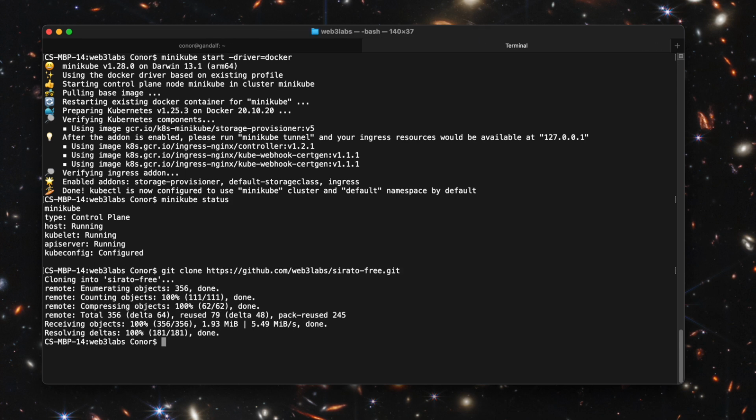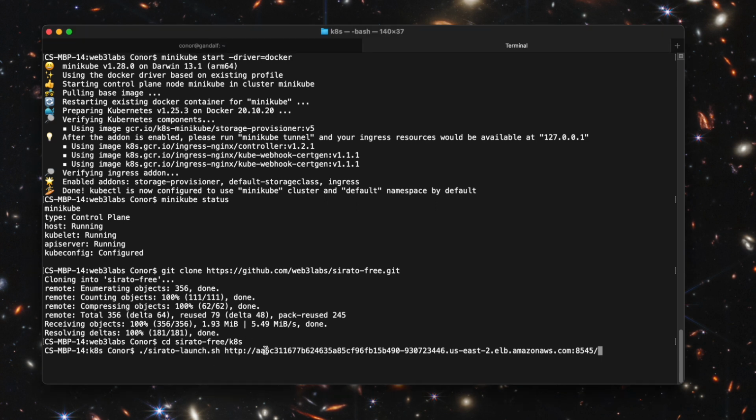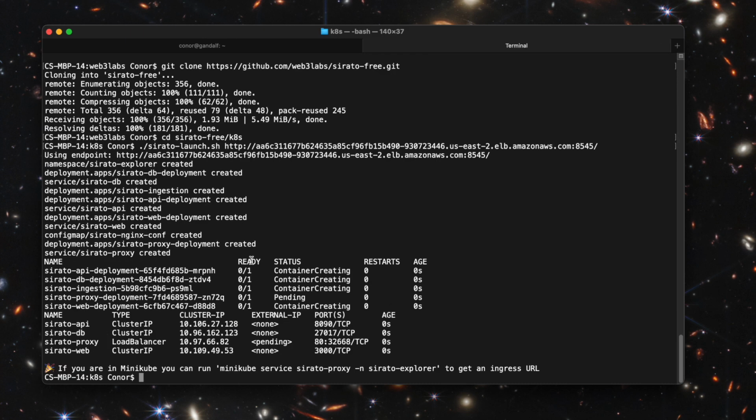We then clone the Sirato free repo and then go into the K8s subdirectory. In here we have a script to run which will actually launch Sirato. We specify there the JSON RPC endpoint for the node.